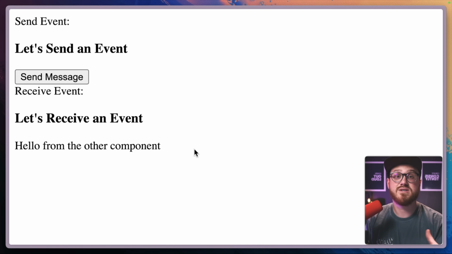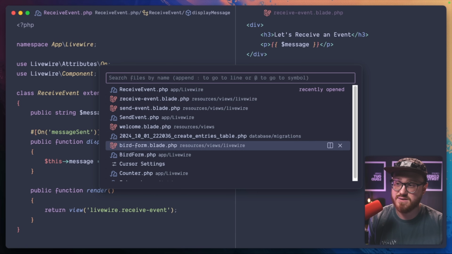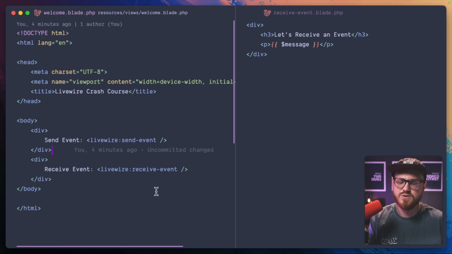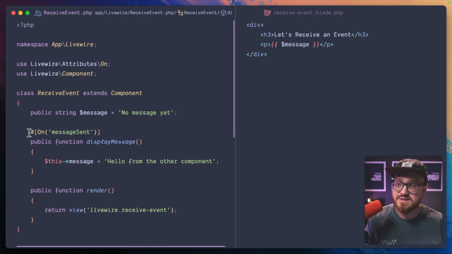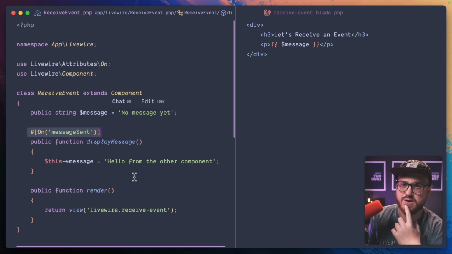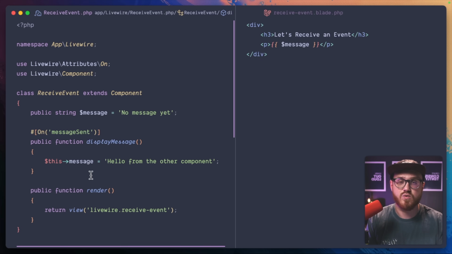Okay, let's think of what we just did here from a practical standpoint. We have two separate components. In this case, in our welcome.blade.php, they're two separate components. They don't know about each other. The only thing they know about in receive event is this little On message sent attribute. That's all it knows. So we have this incredible flexibility and power within our components where, let's say, maybe we have one form, but when we submit that form, we need to tell another component to do something, maybe talk to the database, or maybe collect some more information, or just as simple as refreshing a component. And that can all happen here.